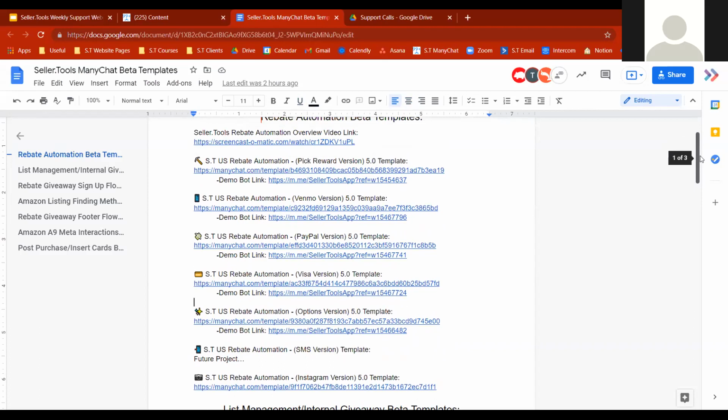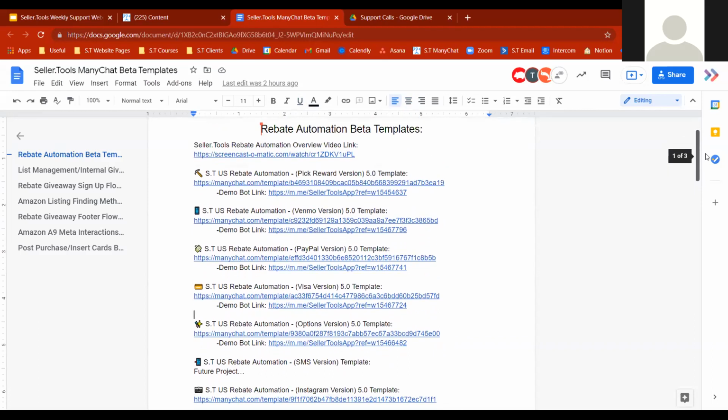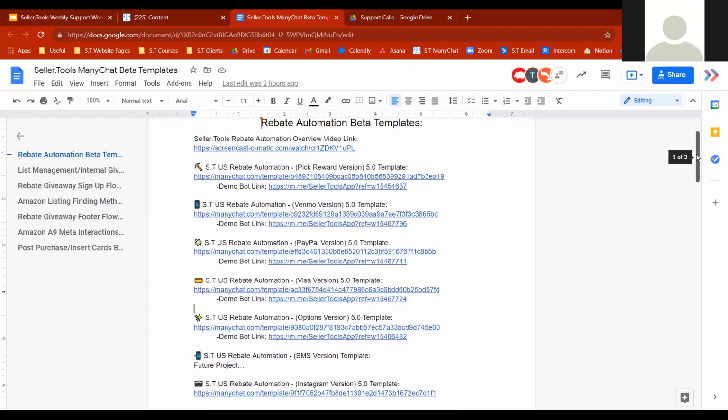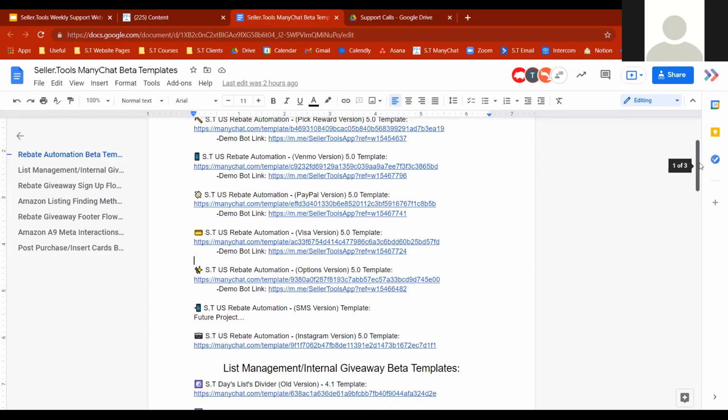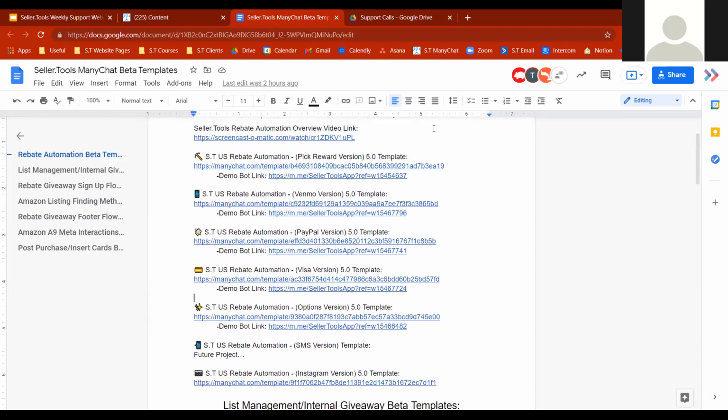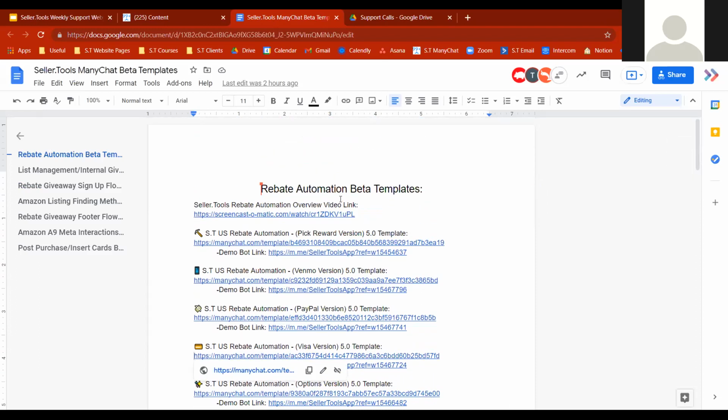That's correct. So essentially, guys, this is where the beta flows are right now. Again, this will probably end up on the site at some point. I don't know when, but I'm hoping it'll be soon, but we'll see. I made this in sections over here on the left side, so you can navigate that. The first section is all the rebate automations.